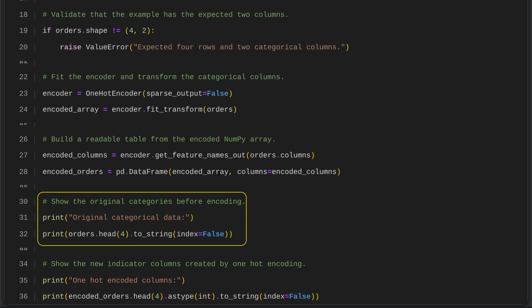First, we display the original categorical data before transforming it. A header labels the output, and the first 4 rows of the orders data frame are shown without the index for a cleaner view. This gives us a simple baseline for comparing the data after one-hot encoding.